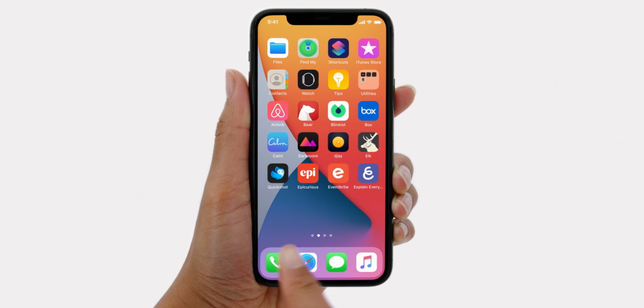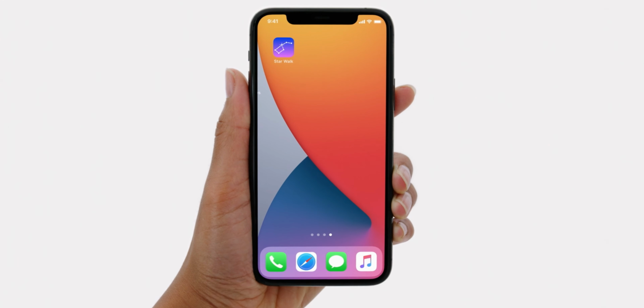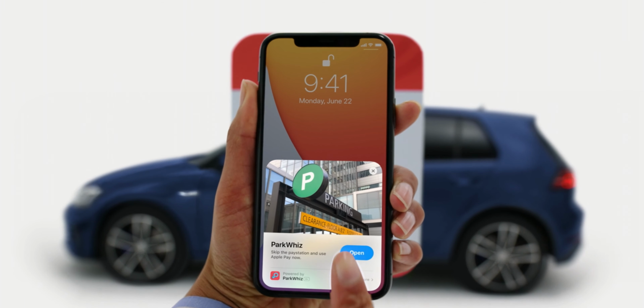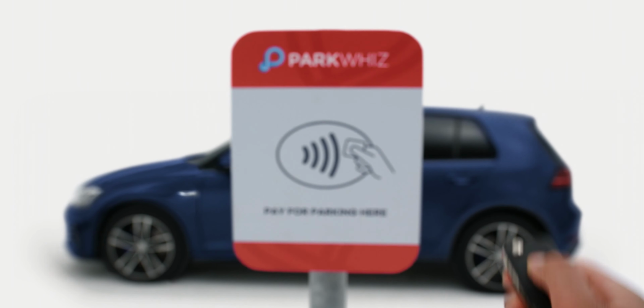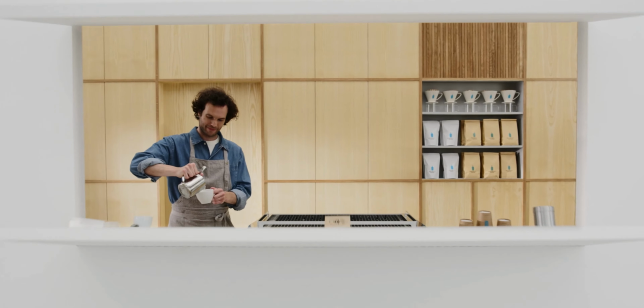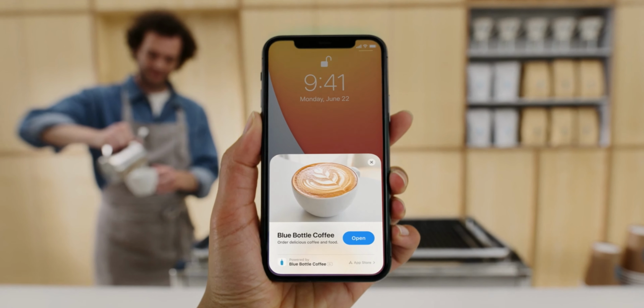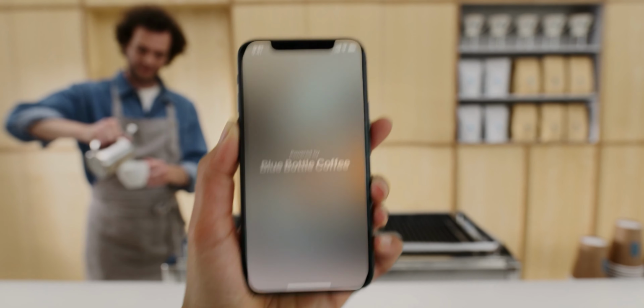Now, the App Store didn't get multiple updates, but it did get a major one, App Clips. App Clips is basically where you can use a small version of an app without downloading it. This is really useful if you're out and about and you scan a QR code that takes you to like Yelp or something. Then you can just use that small snippet of the Yelp app without having to download it.